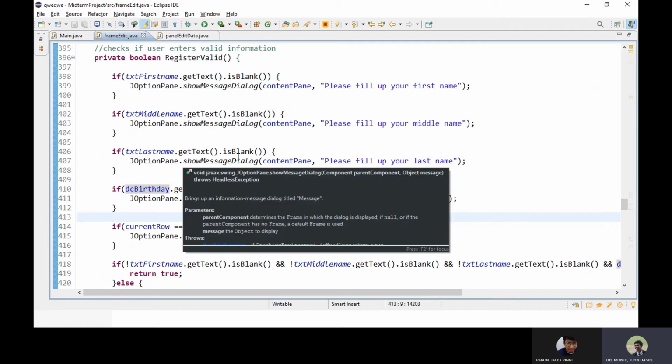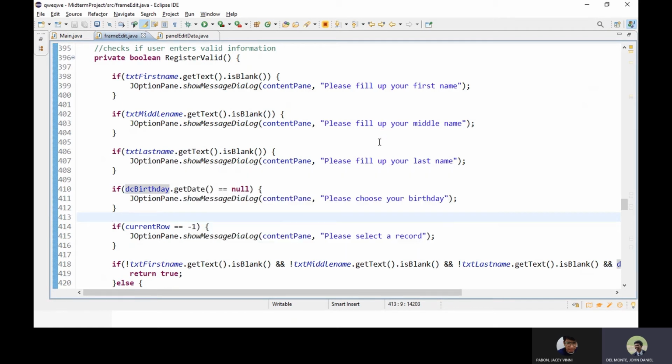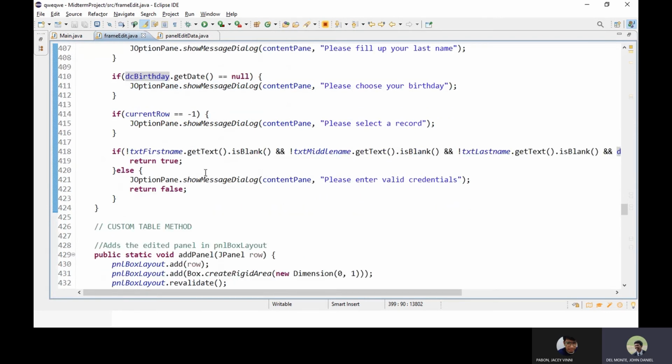If one of the instances of JTextField is blank or the dcBirthday variable is null, then we just notify or show a message to users using the showMessageDialog method from JOptionPane class that the user needs to fill up all of the information, and we will return false. If all of the instances of JTextField class are not blank and the instance of JDateChooser is not null, the method will return true. After executing the registerValid method, we will proceed to the updateRecord method.